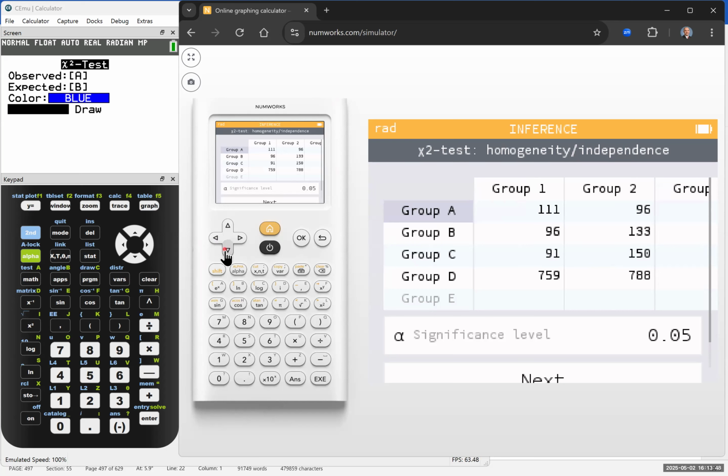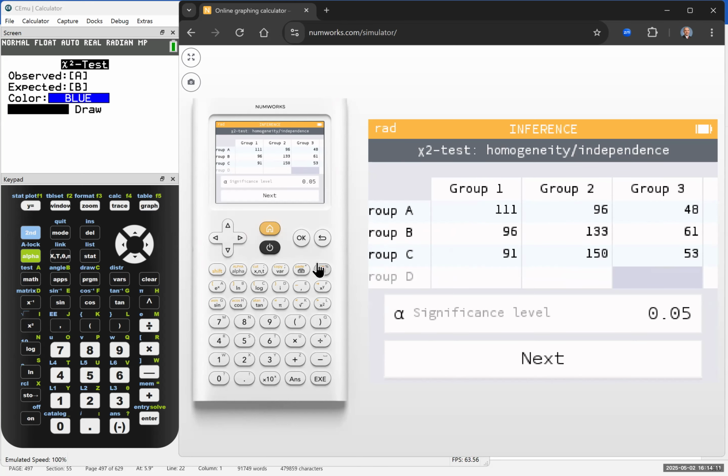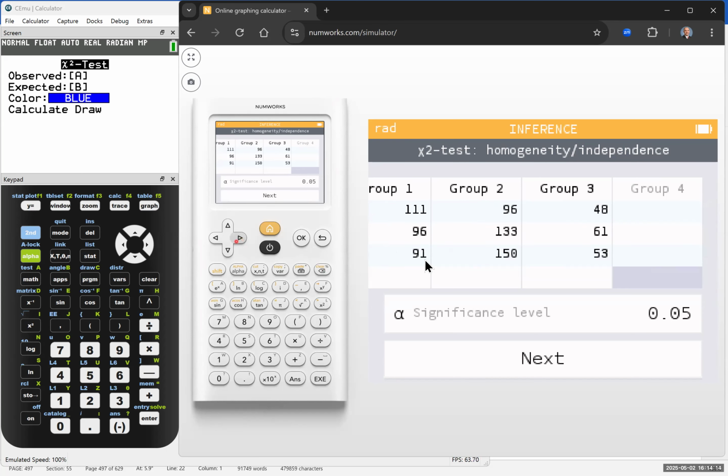And then I need to get rid of group D. Okay, this is leftover from my previous example. So I've got group D selected. I'm going to hit Shift and clear. I was afraid that was going to happen. Doesn't work that way. All right, then I guess we'll just have to go into each cell and delete it. I was hoping I could clear the entire row, but I guess I can't. All right, so now I've got a 3x3 table in the NumWorks calculator.